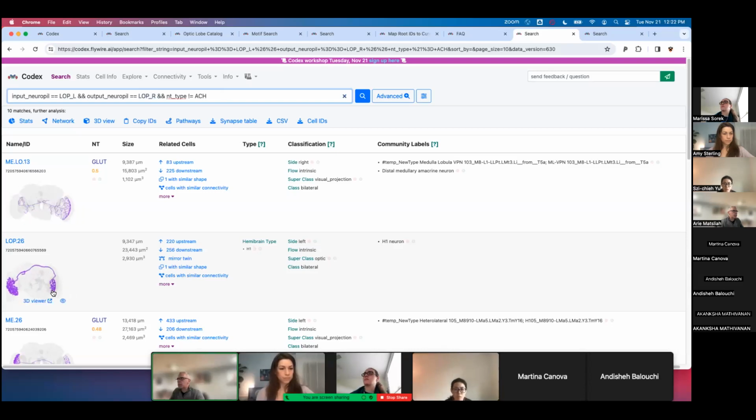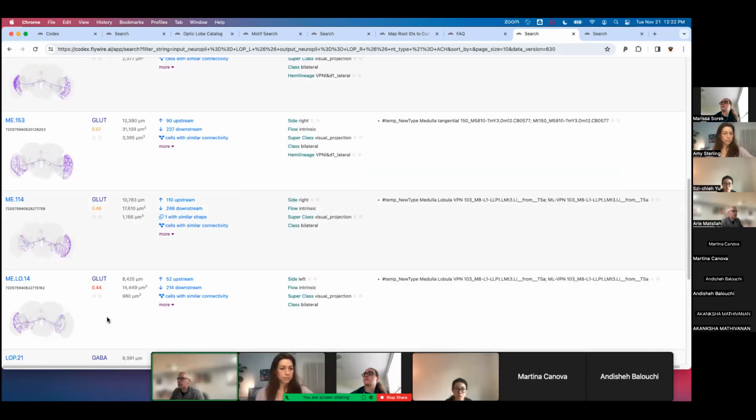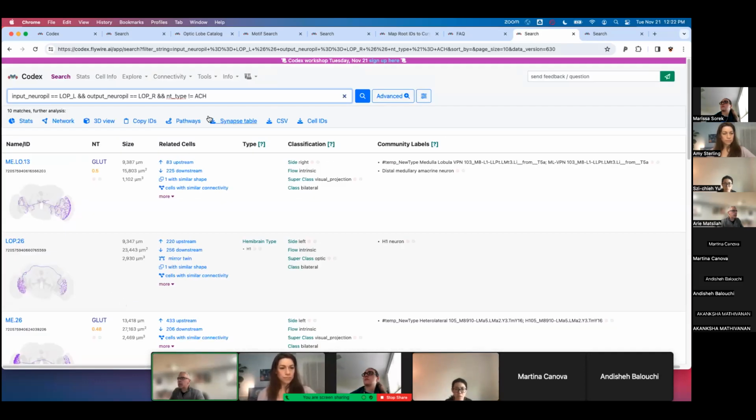So indeed, you see cells that take from lobular plate on the left to lobular plate on the right. I think this covers also another question that was about looking for neurotransmitter, how to query by neurotransmitters. And we can send a follow-up email after this workshop that has links to all these queries, just so that you can explore and play around with them on your own.